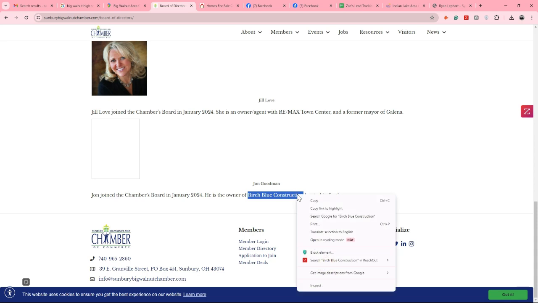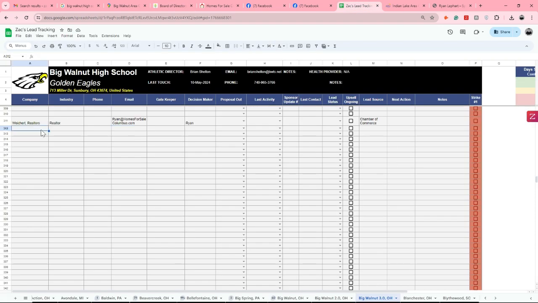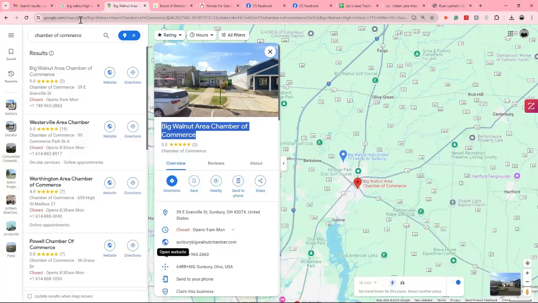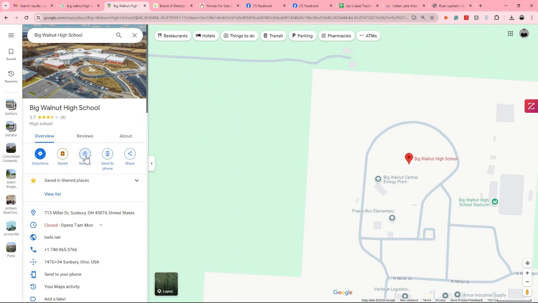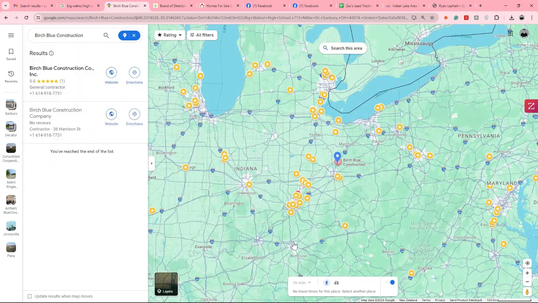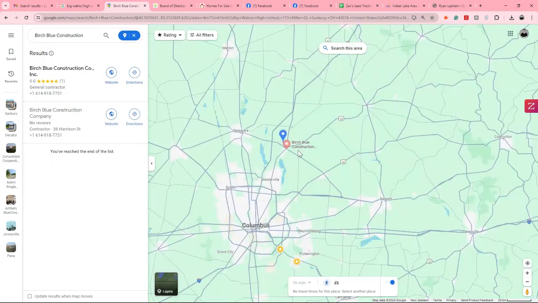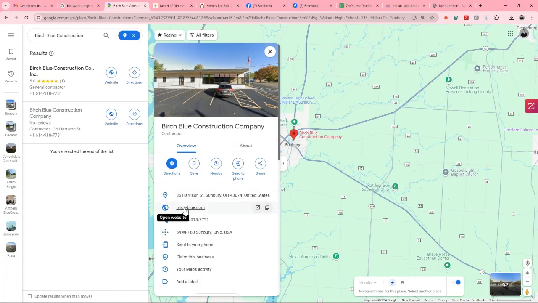Okay, perfect. So let's see if we can find John and Birch Blue Construction. We want to come over and write down Birch Blue Construction. Now let's go back to our map. Big Walnut High School. Let's type nearby. We'll paste in Birch Blue Construction and search, and see if anything comes up. Perfect. Birch Blue Construction. There we go. And it looks like they have a website, so let's click on that.